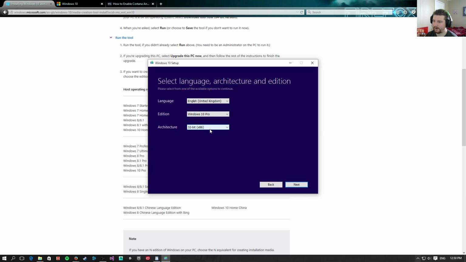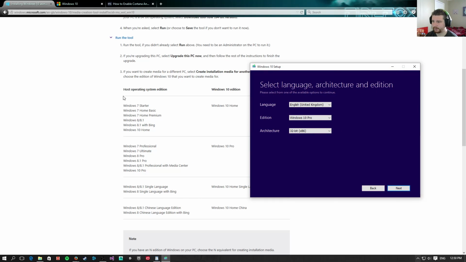Now like I said, I had Windows 7 Professional, so remember this little chart back here, alright? If you've got Windows 7 Starter or just a basic Windows 8 or 8.1, then all you get is Windows Home. If you had Windows 7 Professional or Ultimate or Windows 8 Pro, then you get Pro. Now, like I said, I have a 64-bit machine. You can choose to download both.